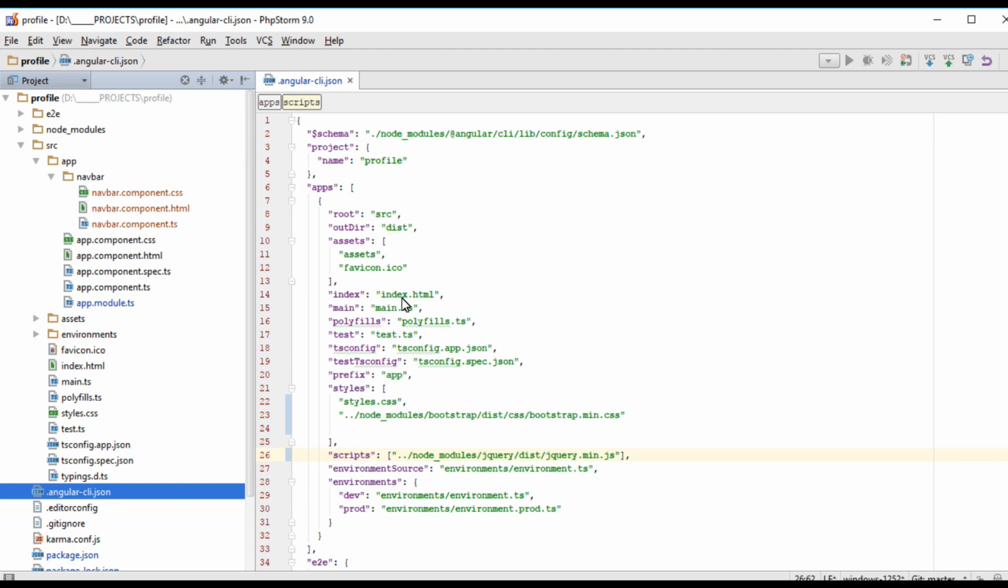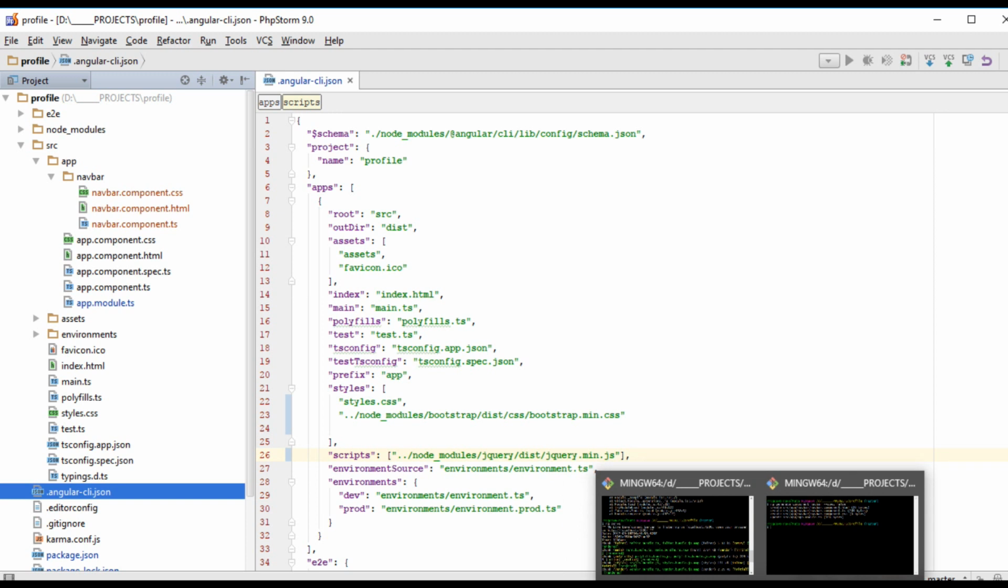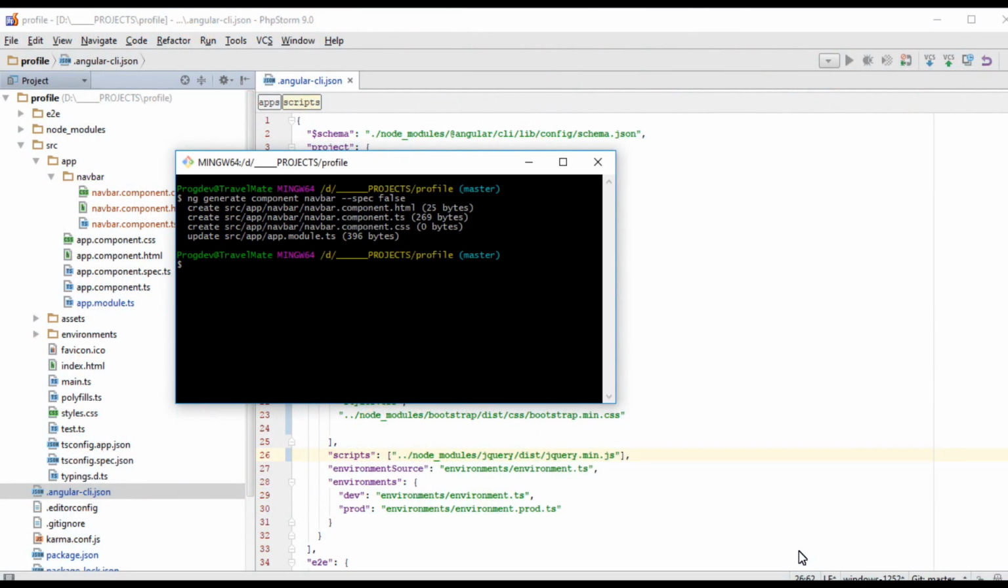Now we still need to create other component files. So let's go back to that. Just press the arrow key, and we're gonna replace this navbar with our other component file names. The next one will be home.